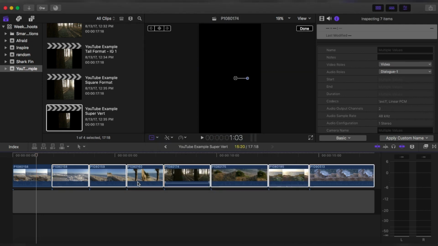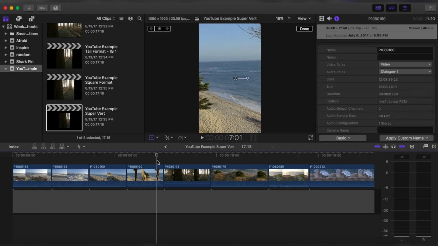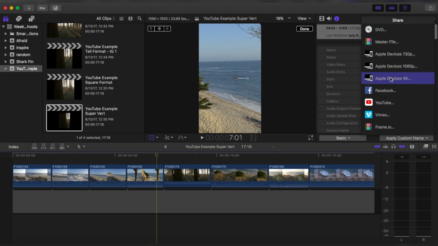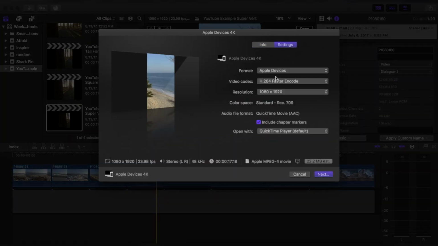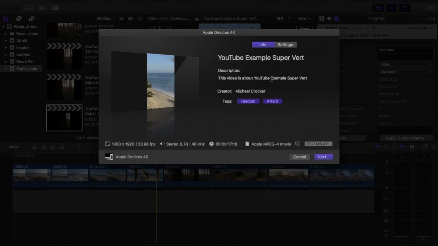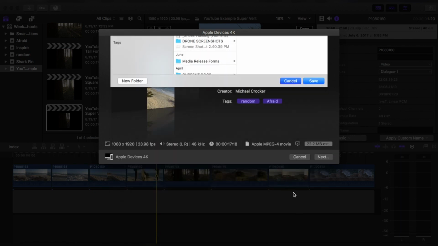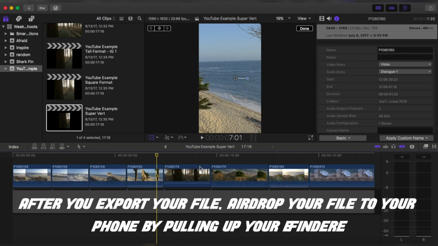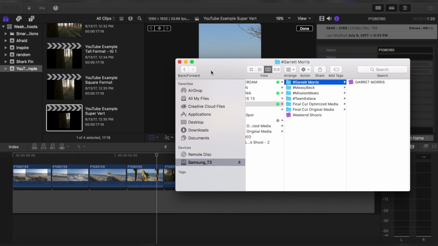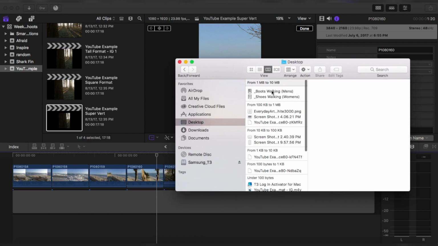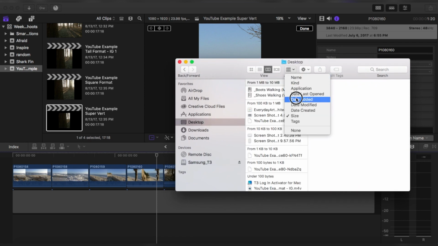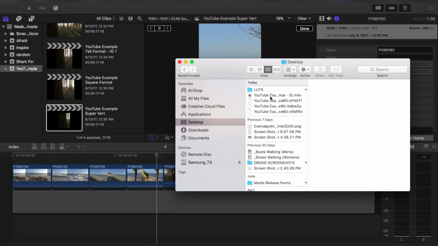And then when you want to export, I export the same way every time. I just go right back over here, Apple devices 4K, super vert settings, better quality. I know I'm going pretty fast here, but hopefully you guys can slow it down. Go to next, save it to the desktop, and after it's saved to the desktop, I go into the desktop and sort by date added, and you can see that it's still exporting here.